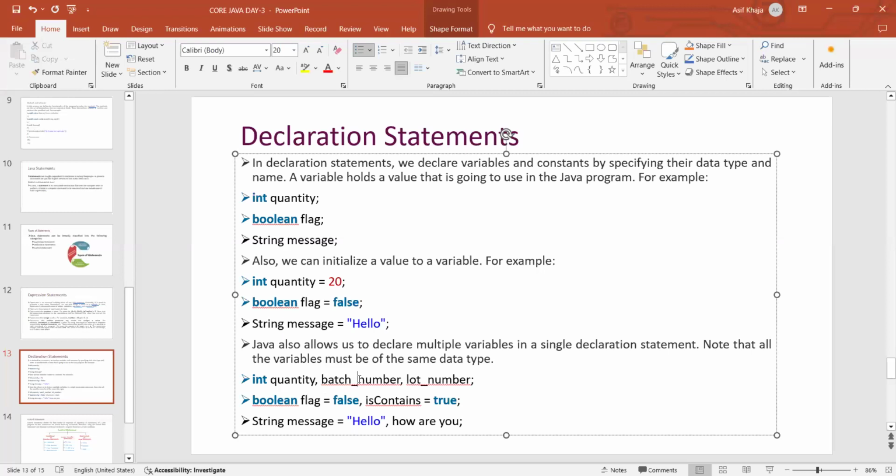But what I'm saying is, for this batch number we have to give only a numerical value, and the lot number also numerical only, because these three are of type integer. See here, we have declared the three variables at a time with a single declaration statement. This is also possible in Java.